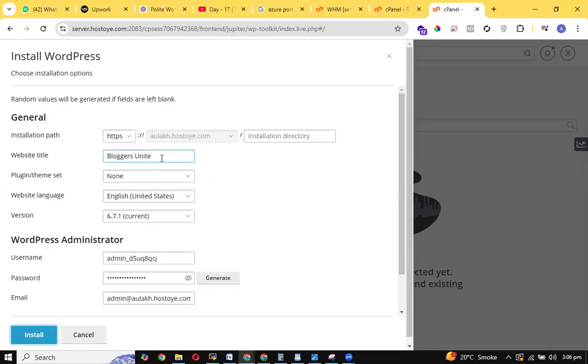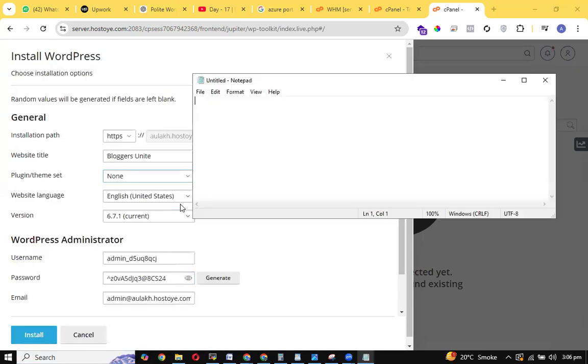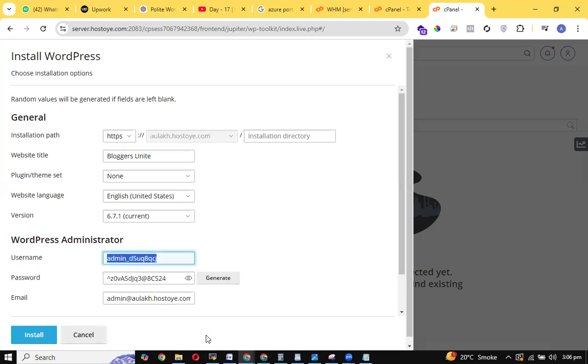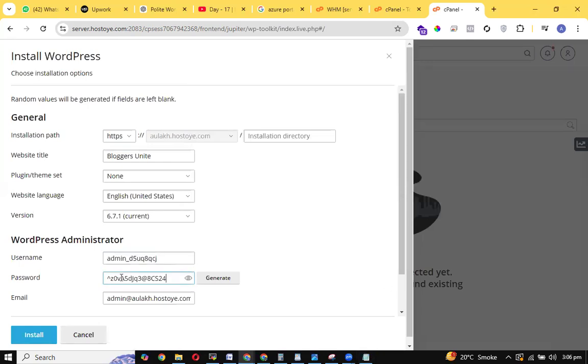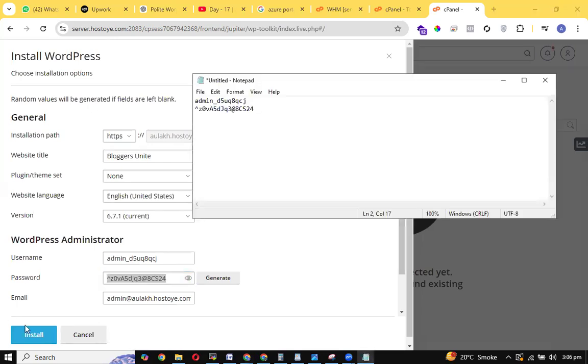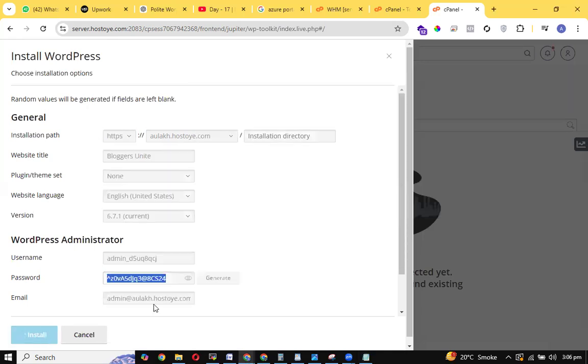Now you can write any title if you want, and you can select each and everything after that. You can simply copy this username and this password. You must copy this username and password in a safe place, because with this username and password you can log in to your WordPress admin area. So copy this into a notepad and just click on the install button, and enter an email if you want to give any email.